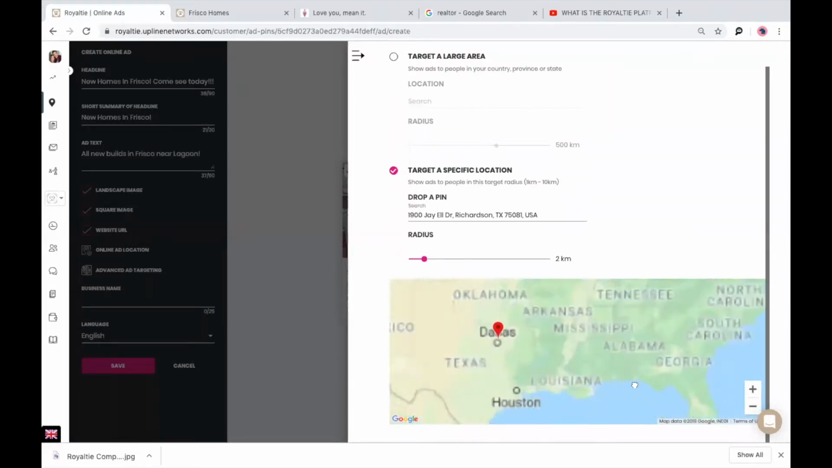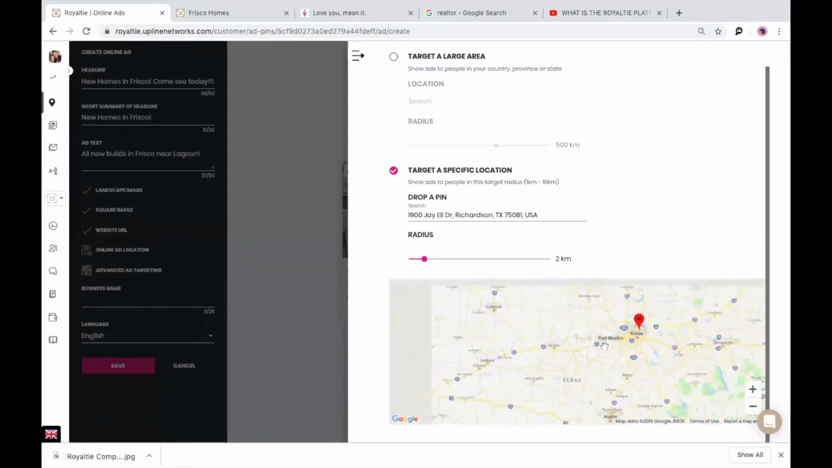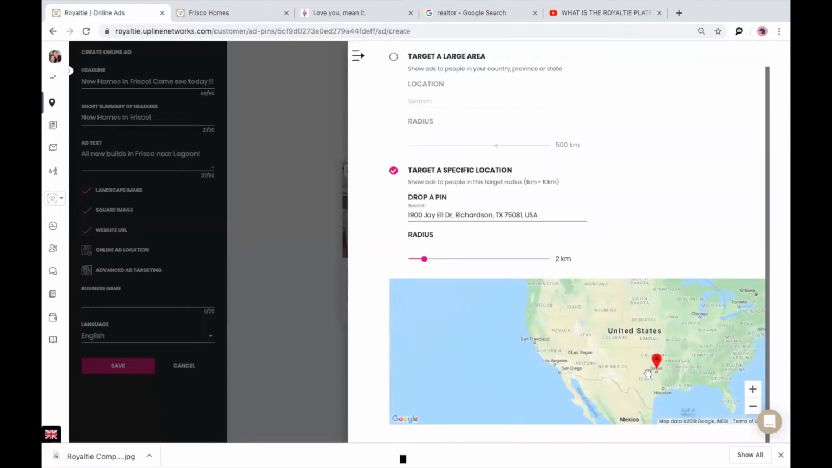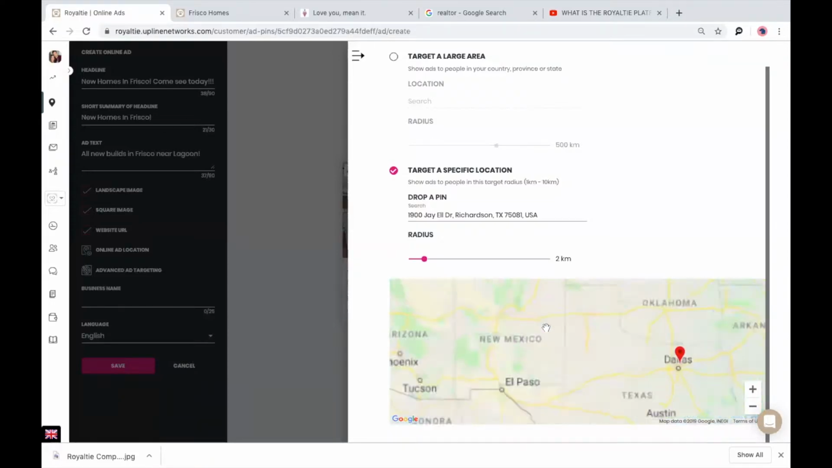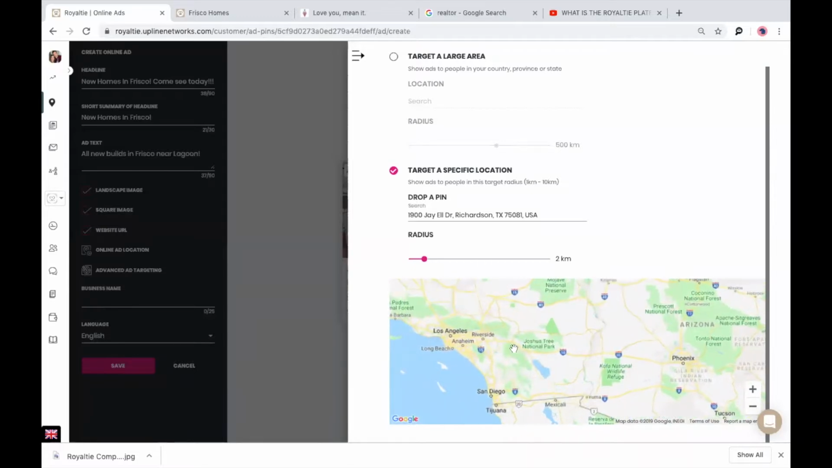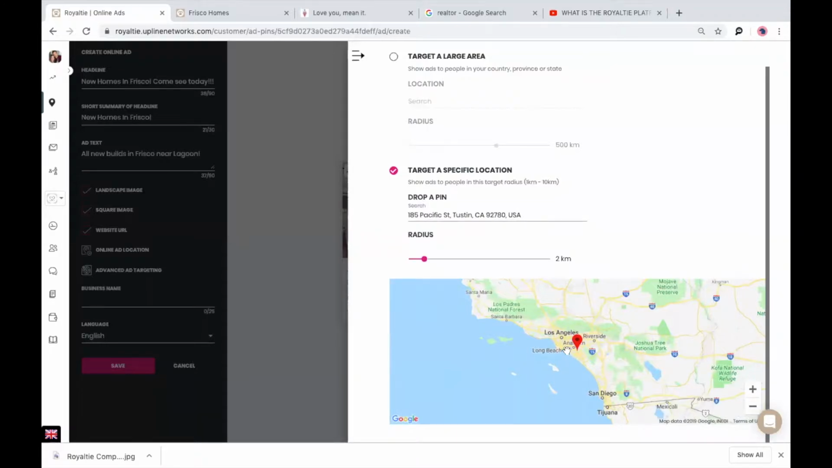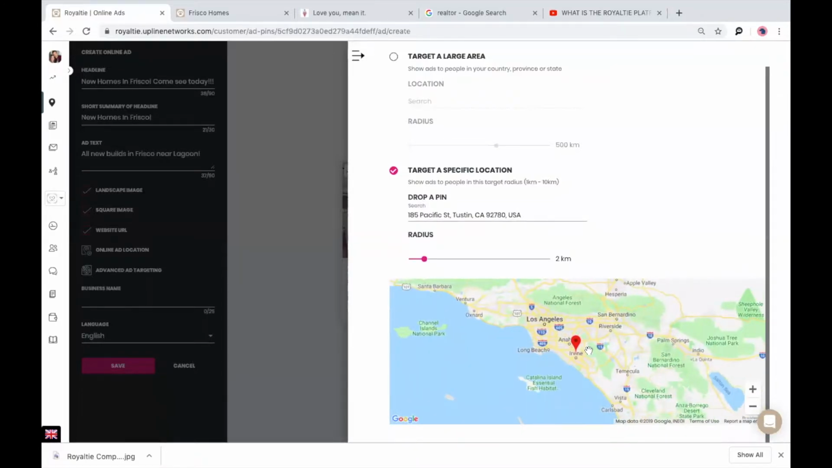I'm going to stay in the United States for this one. But if you're a relocator, let's say you heard of a company moving from California to Texas, big surprise. I'm going to go there. I'm going to find that company. I'm either going to type in their address, or I'm just going to go ahead and drop my pin right there just by a simple click.